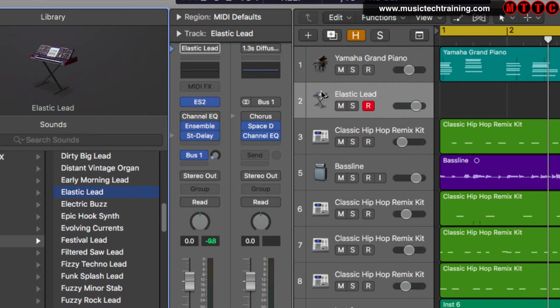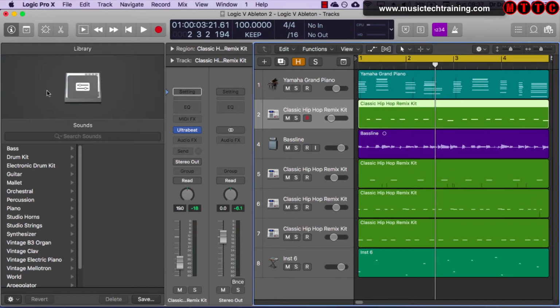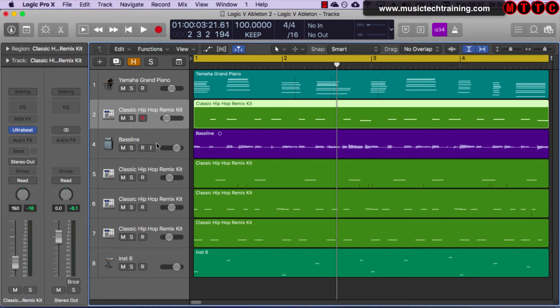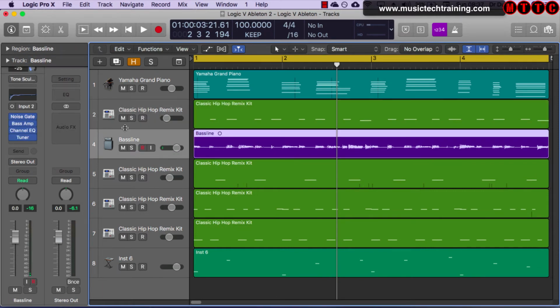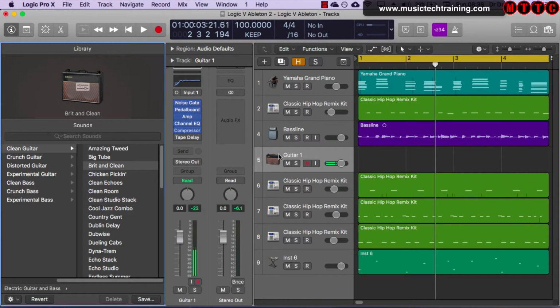So let's delete this track, close the library window, which is Y on the keyboard, and we're back to here. Now, if you remember when we created the track to record the bass, let's create a new guitar or bass. You can see right here, by creating that, we've got presets loaded on the channel strip, which you can choose from. Okay, so delete that.